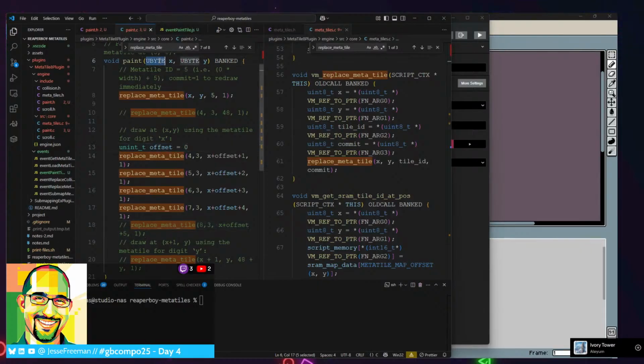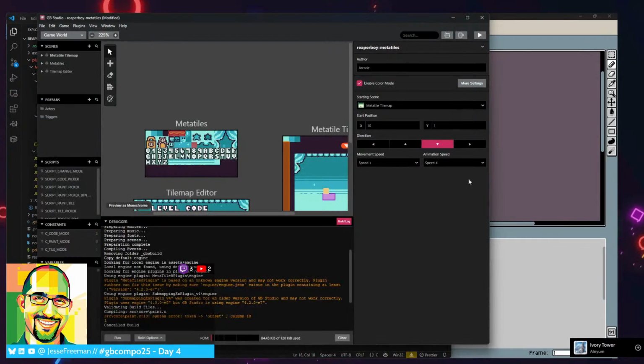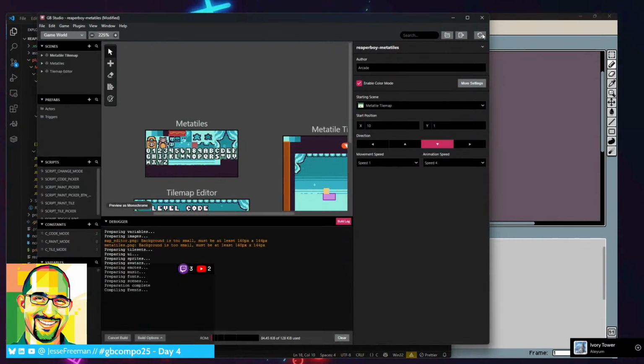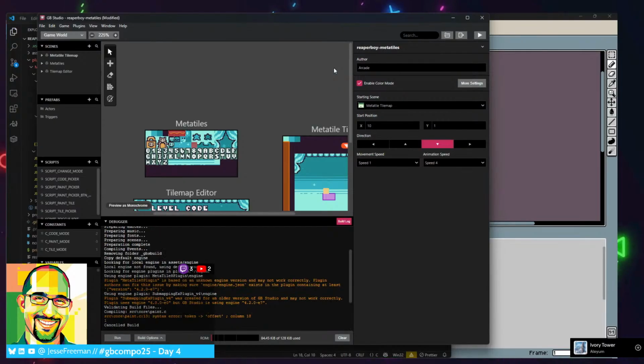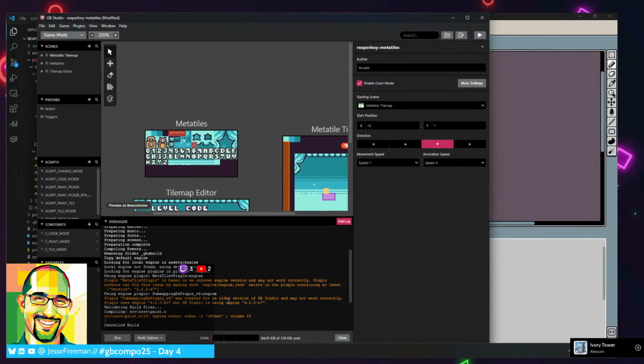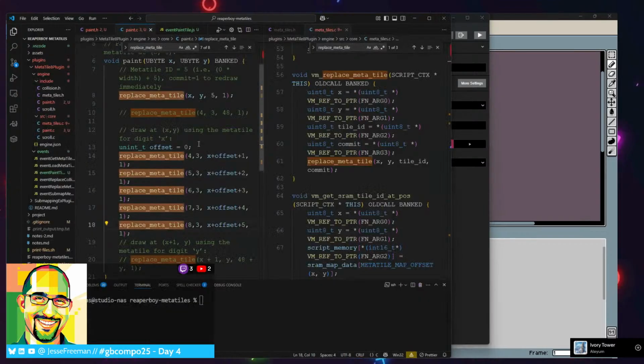All right, why don't we just do it this way? Oh, I see. This is the problem. I forgot to add a closing semicolon. Token offset column 18.